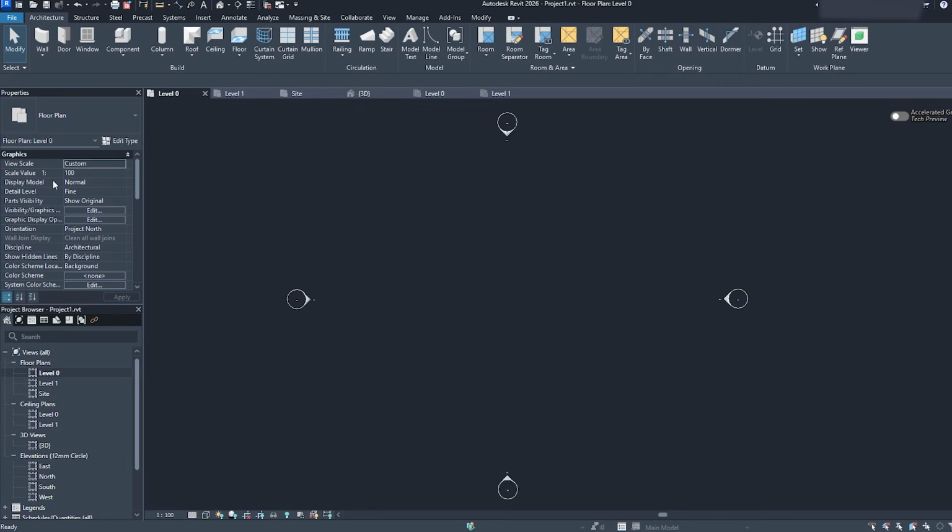And you can see here, if we come up to our graphics, it's also going to show you a few things. It's going to say view scale. For us this is custom right now, but you can set your view scale and everything. That's something we're going to talk about in a future tutorial. Our scale value is 1 to 100 right now. Display model, we can make it normal, halftone, do not display, and other things like level of detail. Take your time to go through this and try to understand it, because these are things you could use quite often when you're doing an actual drawing in Revit. It's just nice to go through it and know what it is.